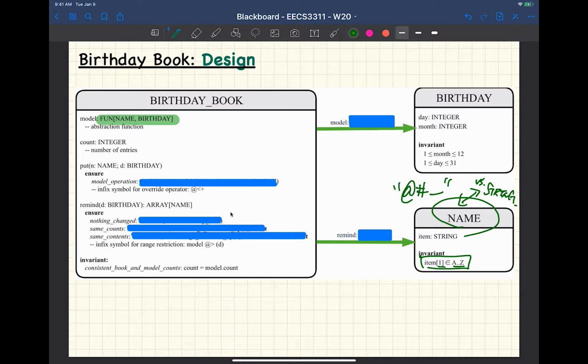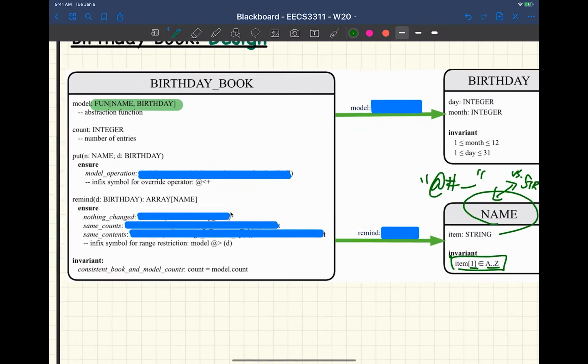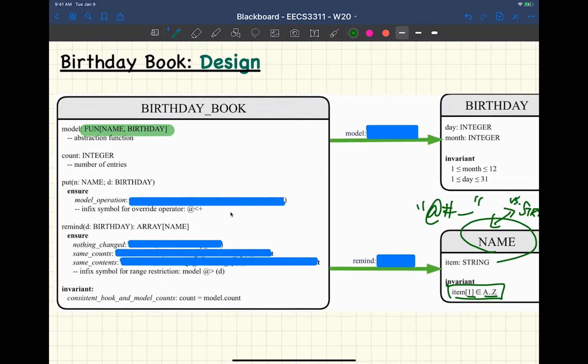Now I want to tell you something about how you can draw diagram quickly. Let's say for the design here, I declare for the birthday book. So now I talk about design. This is more from the view of the clients of your birthday book. The client is going to see my model over here is of type function. So fun is actually from the math models. The domain is the name. That's the domain. And birthday is the range, domain and range.